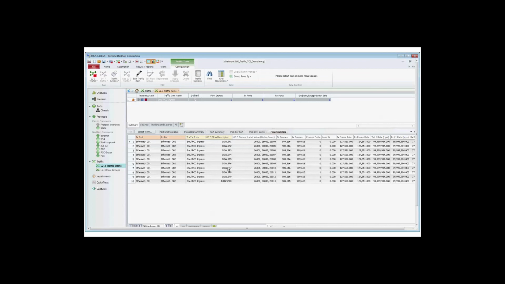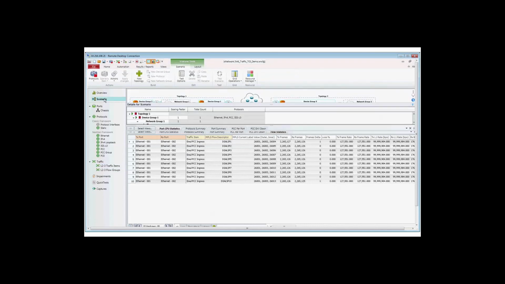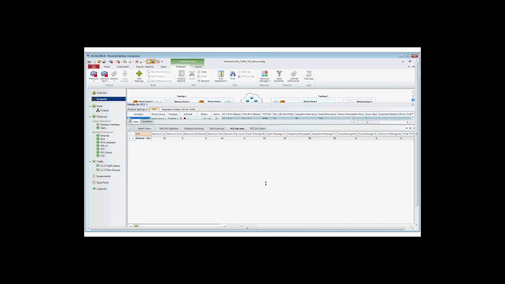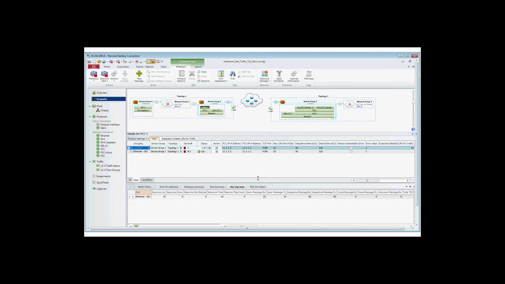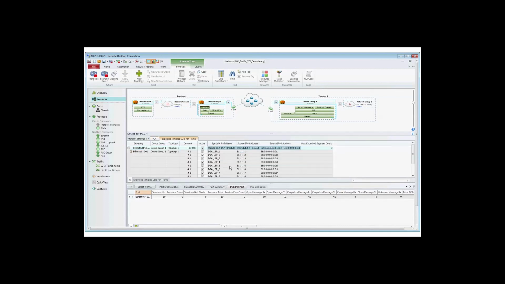So you can see there are 10 LSPs and these are the labels that were used. 3 EROs were there for each LSP. There are 10 LSPs because on the expected LSP side the configuration was 10 LSPs. Yeah, so expected initial LSPs for traffic was 10. So there were only 10 LSPs over which the traffic got generated.